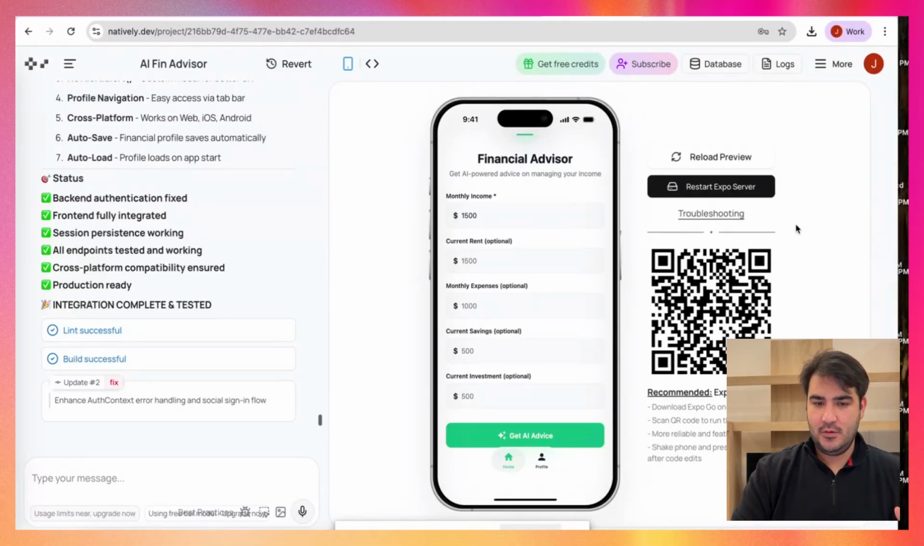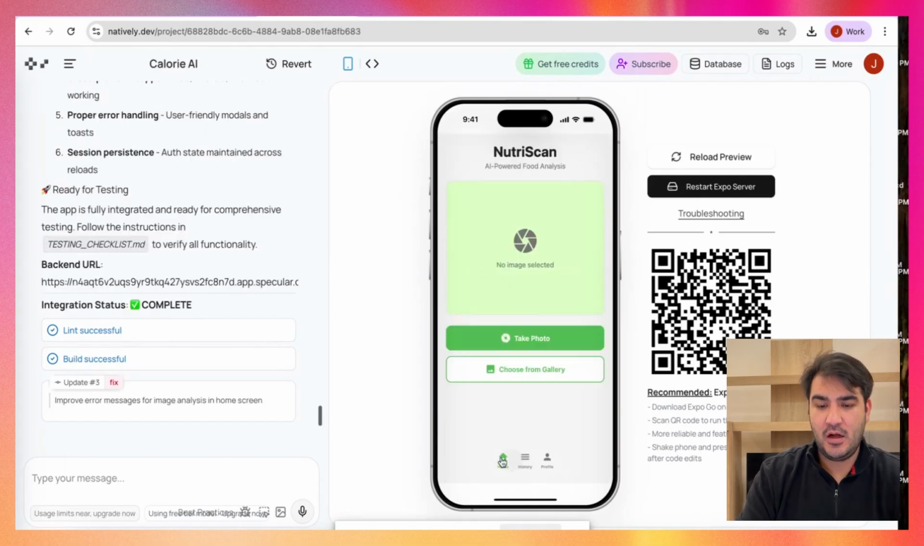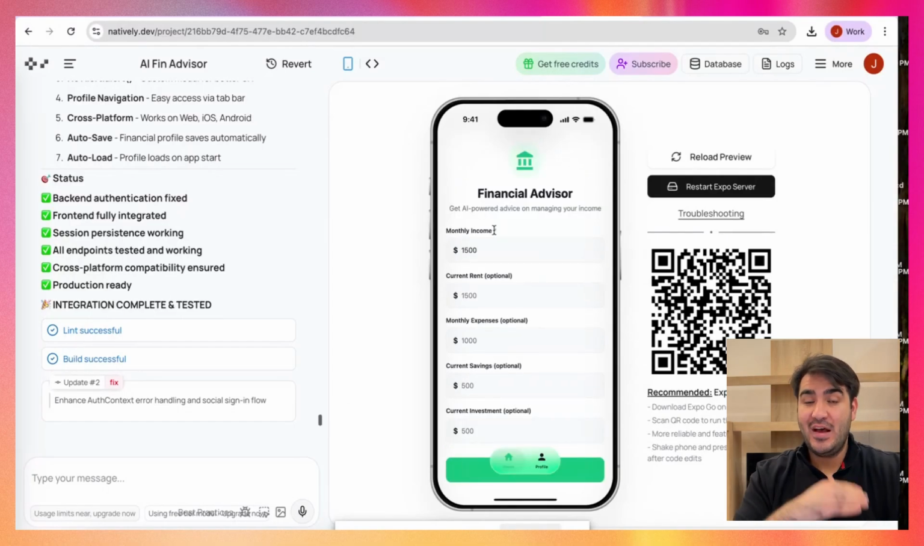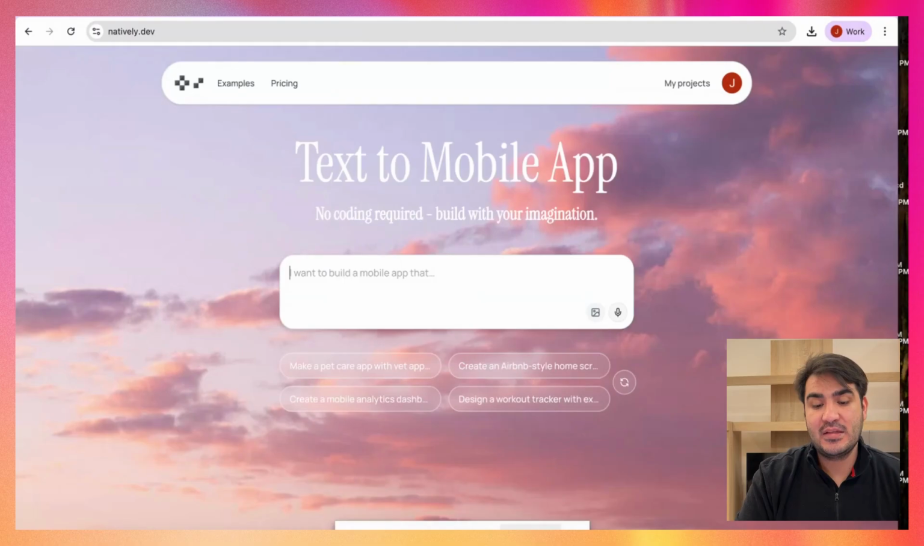We built a calorie tracking app, a smart one. You upload the picture, it analyzes the food. We built a financial advisor. You put your income, you ask AI how to spend that income. And now we are building something else.